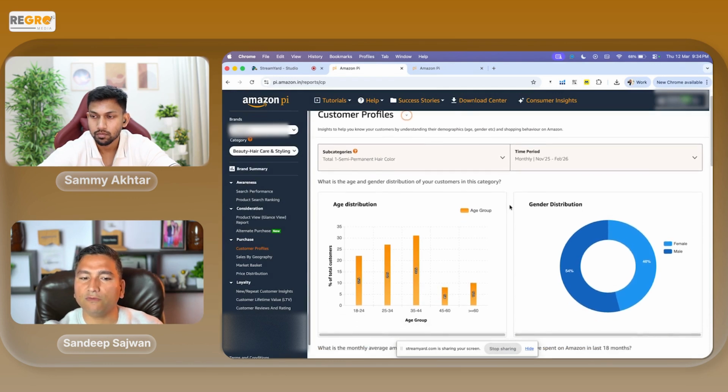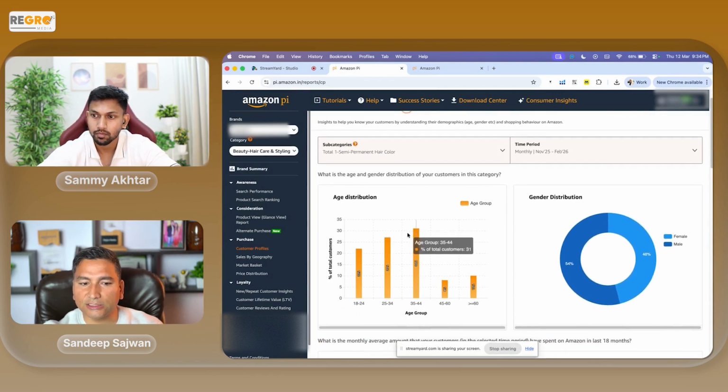Now here we get a lot of information about our customer. Age distribution. With this, we can understand who our target customer avatar is. For example, you can see 35 to 44, 31% of shoppers, and 25 to 34, 27% of the shoppers. That means roughly 58% of my shoppers are between 25 and 44. So this 20-year span is where most of my customer avatar is.